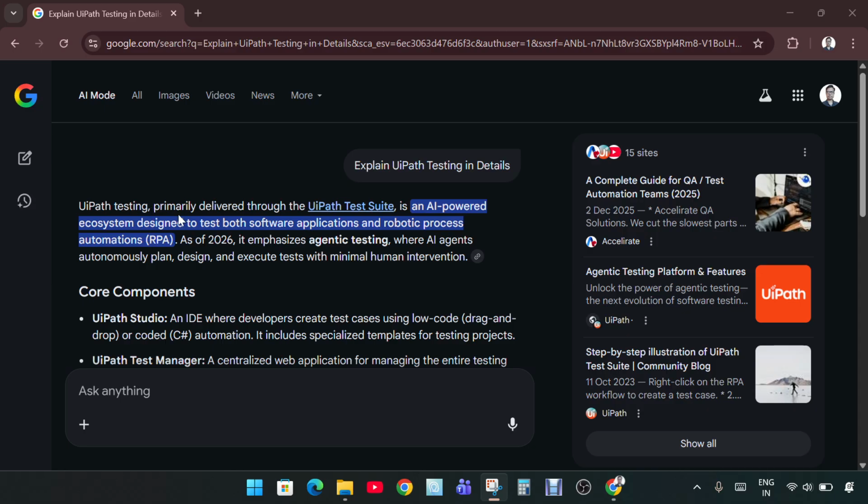So we will understand the AI Test Suite in detail. Just go through the points one by one. It is an AI-powered ecosystem designed to test both software applications and robotic process automation. As of 2026, it emphasized agentic testing, where AI agents autonomously plan, design, and execute tests with minimal human intervention.